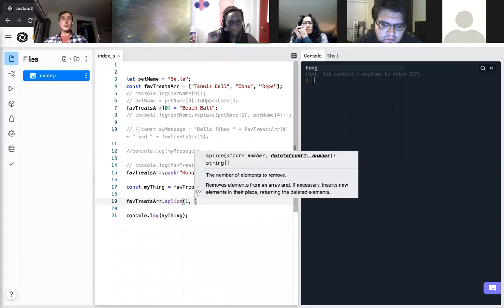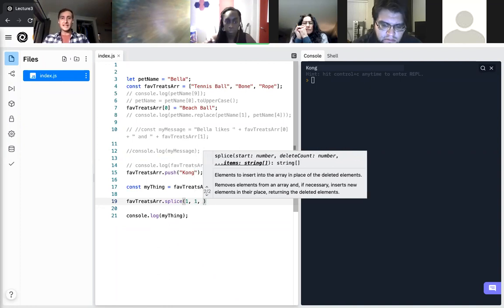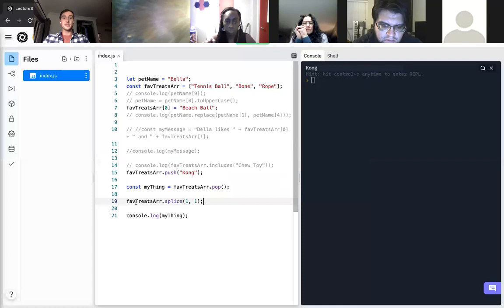And then delete count. How much do I want to remove? Do I want to remove bone and rope? I just want to remove bone. I just want to remove one thing. So I just put 1 there. And then what I want to insert instead. If I want to do this, I can also just remove this. We'll take a look at this real quick and see what happens. It should just remove bone. Run that. There we go.